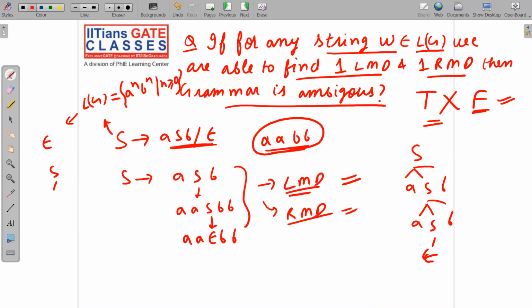Null. So S implies null, only one parse tree. There is no way out. So the next string will be AB. So A, S, B, and S goes to null. You will get AB, and there is no way out. No other way to generate AB. Third is double A double B. Again, we have designed only one parse tree, only one LMD, and only one RMD. Triple A, triple B, and so on.